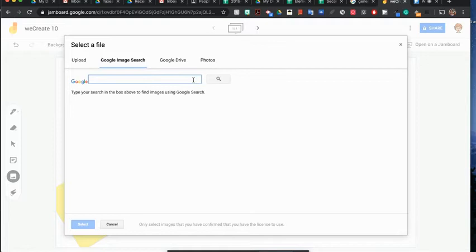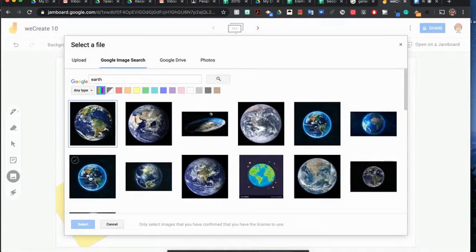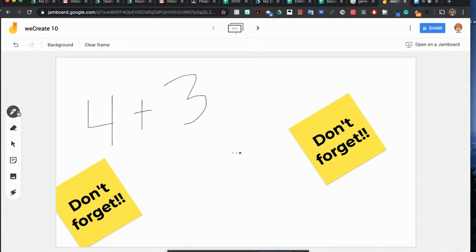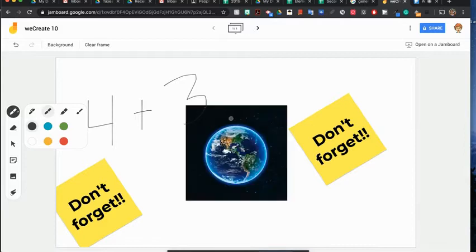I can upload images directly from Google image search in here. So if I'm trying to illustrate a particular concept, I can drop images in and then mark them up. I have more choices. This is the pen. I can also use a marker, which is going to have a heavier line. I can change the color of my marker.